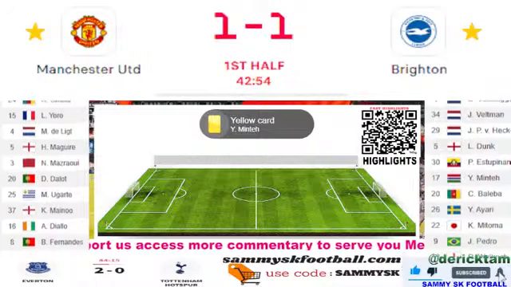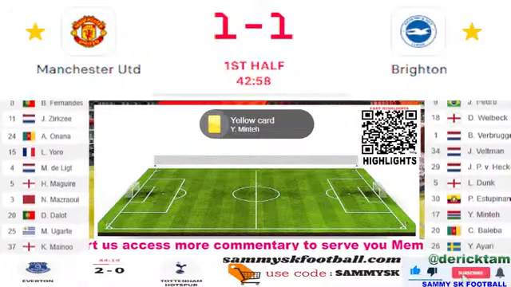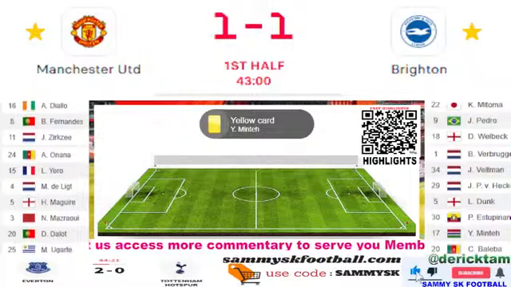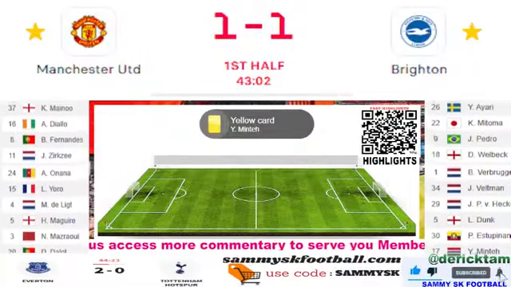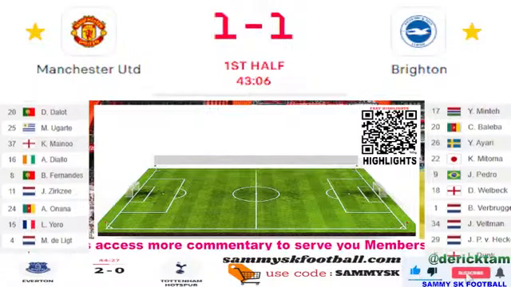Here's Minte for Brighton playing the ball to Welbeck, gets it down, shots deflected, and De Ligt's there just in time to clear it away. Strong challenge on him by Minte, who was purely looking at getting the ball there to try and knock the rebound into the back of the net. Really important intervention by De Ligt.